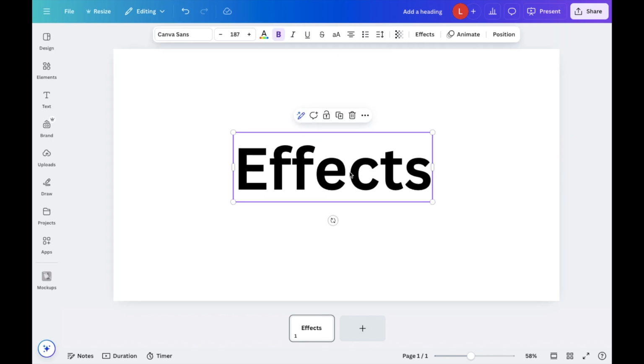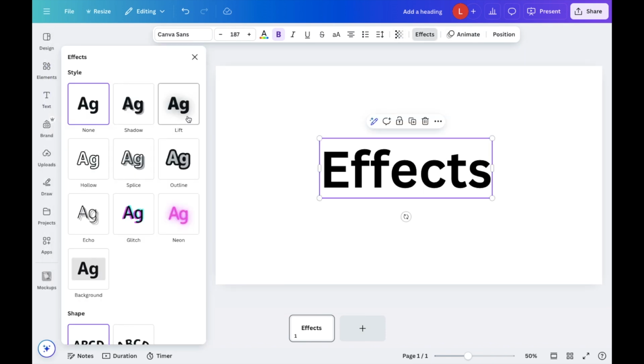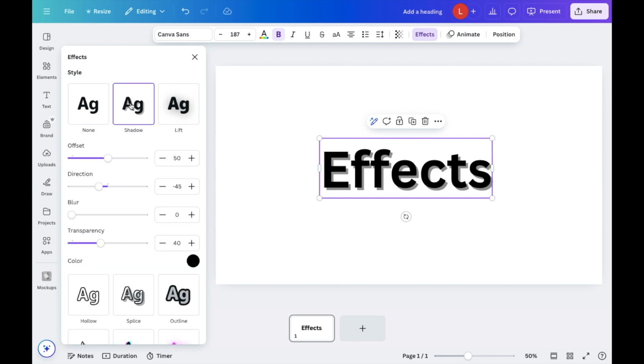Pressing the text right here, I want you to go up to where it says effects right here in between animate and transparency. Press on effects. On the left hand side of your screen, under style, the second option right here is shadow. If you press on shadow, as you can tell, there is a little bit of shadow.